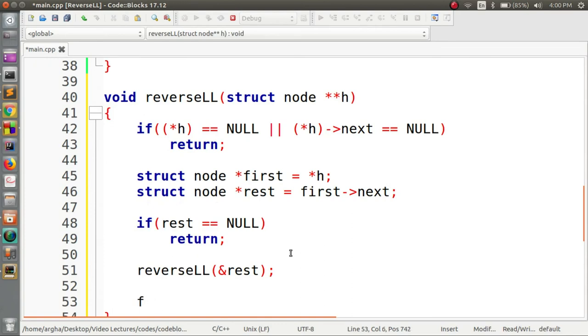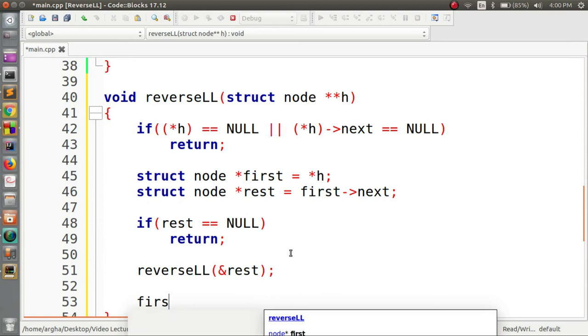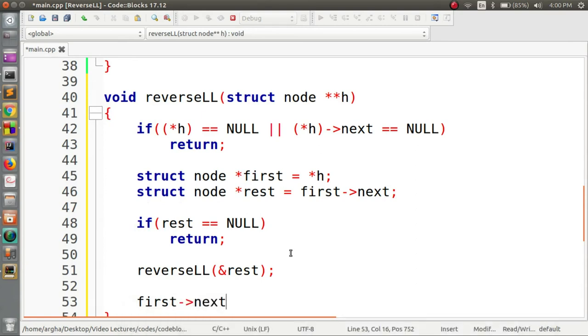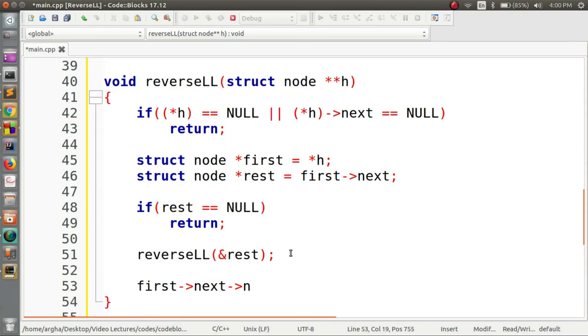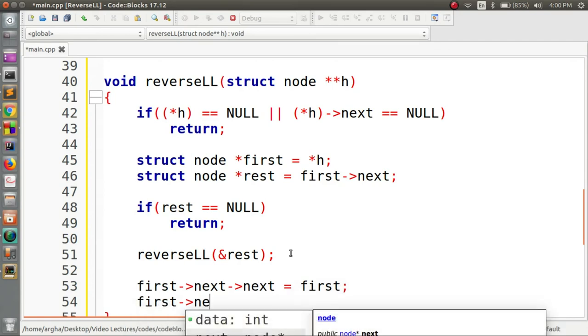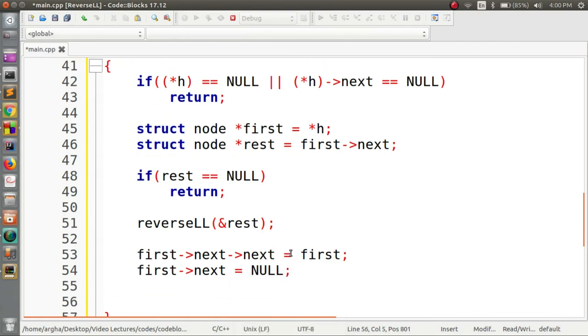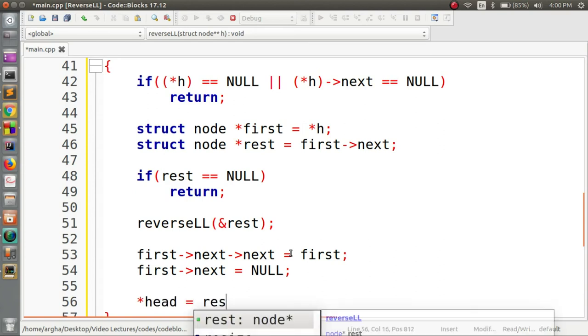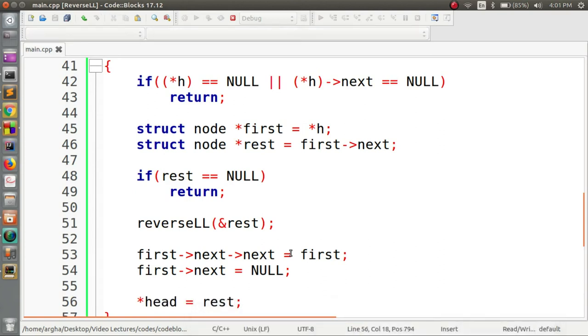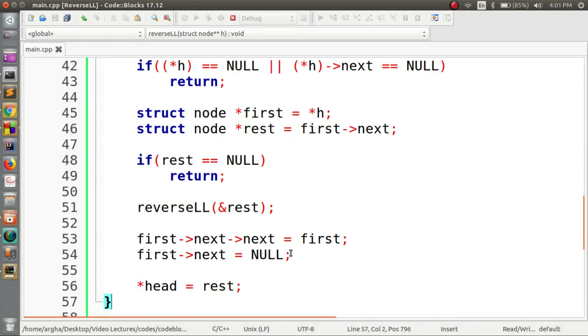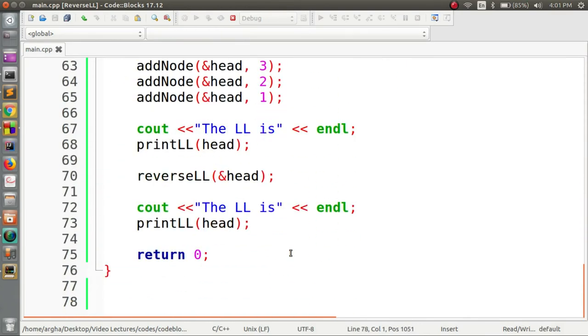Now what we do, simple, first next next will be first itself, and first next will be null. Lastly, in the head we'll assign the rest. Simple as that. Okay, so let's now run this program.